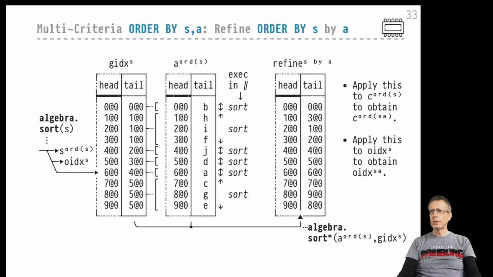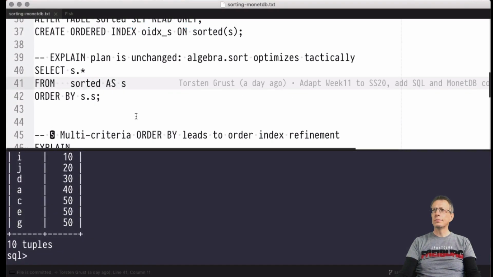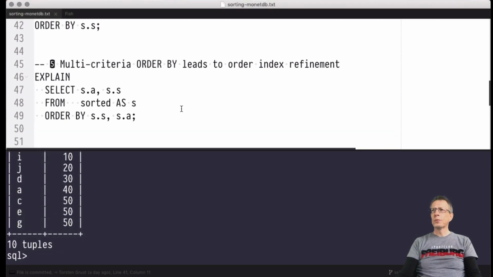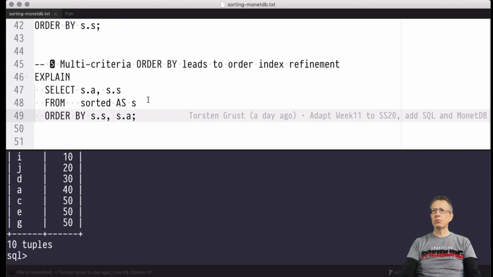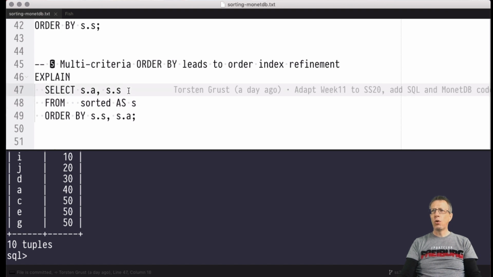Okay, so let's see if we can indeed find this over on the MonetDB terminal. Let me prepare this here. Right, okay, there we go. There we are. So, right, this would be such an SQL query that indeed uses two ordering criteria, first S, then A, just as seen on the slides. And let's see how this looks when the MAL plan is created by MonetDB.